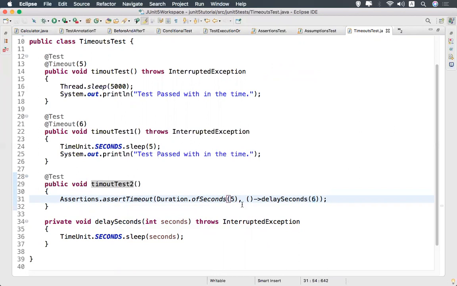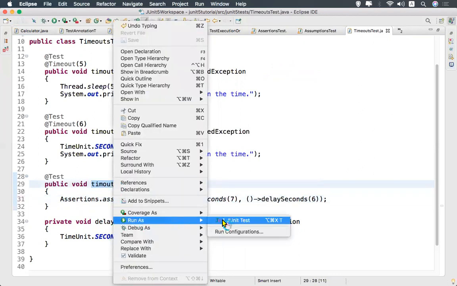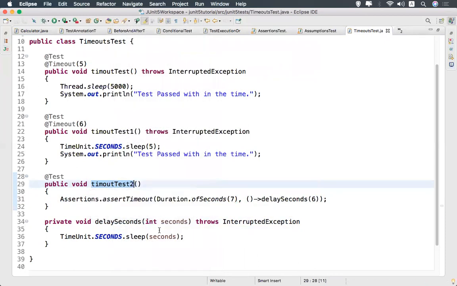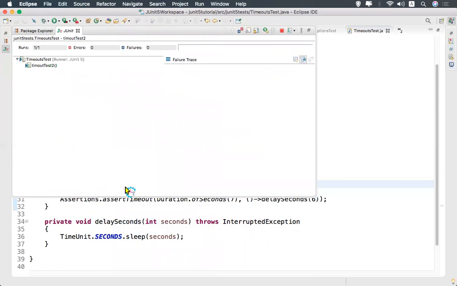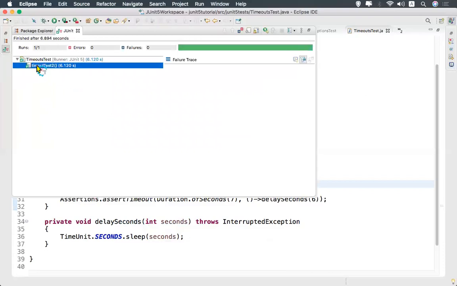So if I make it 7, now I'm giving the test 7 seconds to execute. My test case is taking only 6 seconds, so obviously it will pass. It is executing. We are waiting for 6 seconds, right? You see that my test case passed.